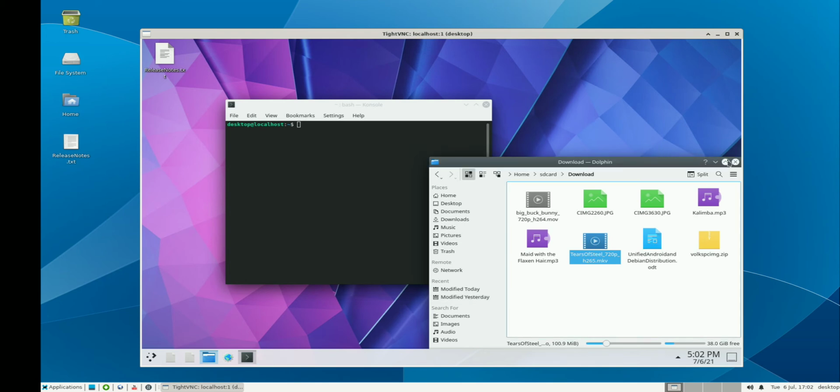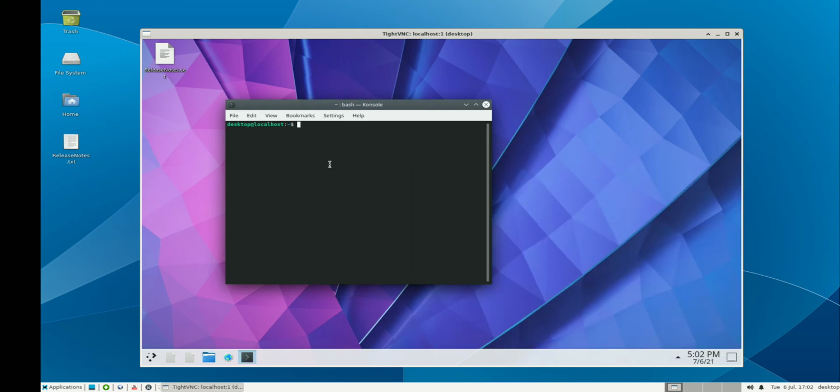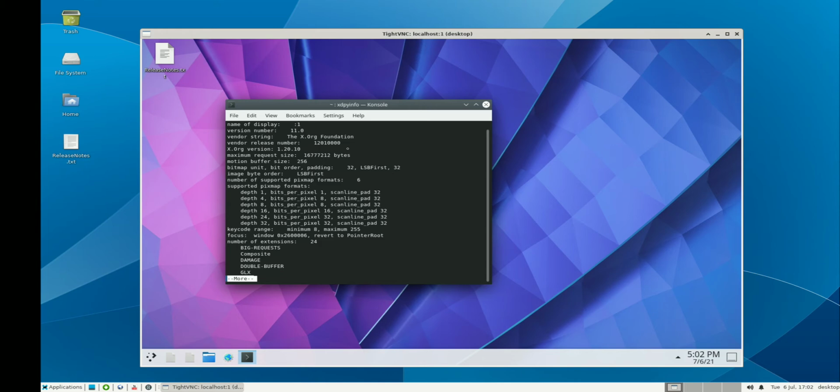So this desktop is running the original X11 server. xdpyinfo will give you more information about the X server. This is the original Xorg X11 server. Our VOLKSPC desktop uses our own graphics stack.